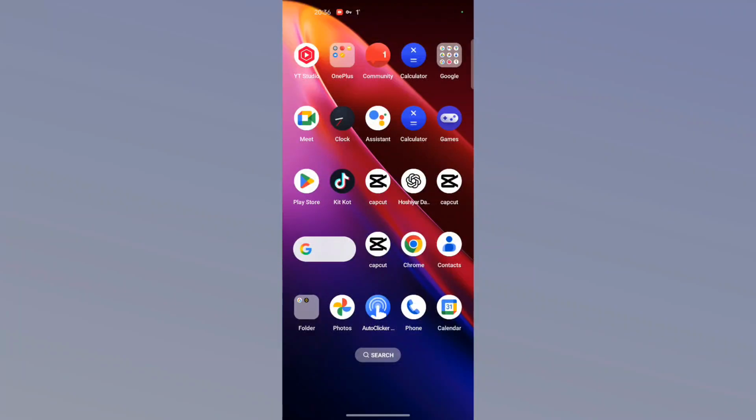How to transfer contacts from Android to iPhone. So hello guys, in this quick tutorial video I will tell you how you guys can do that.